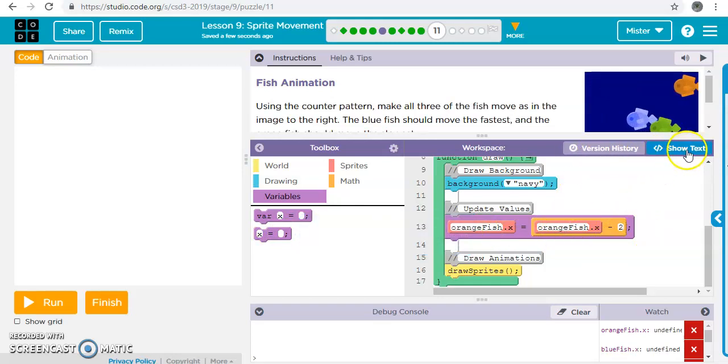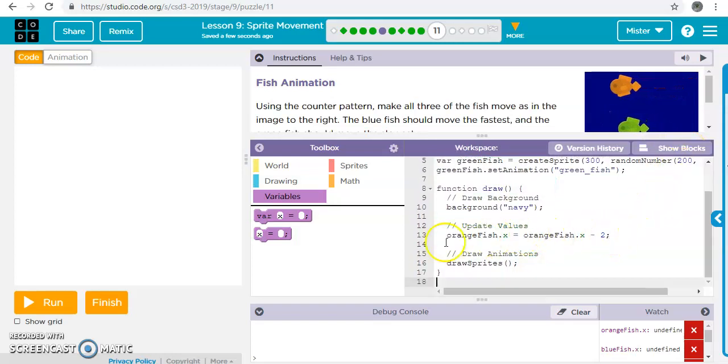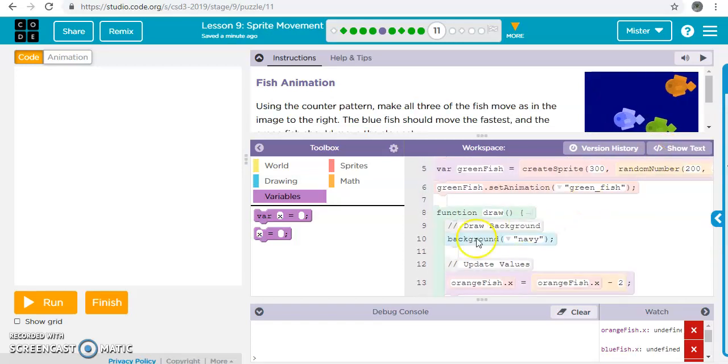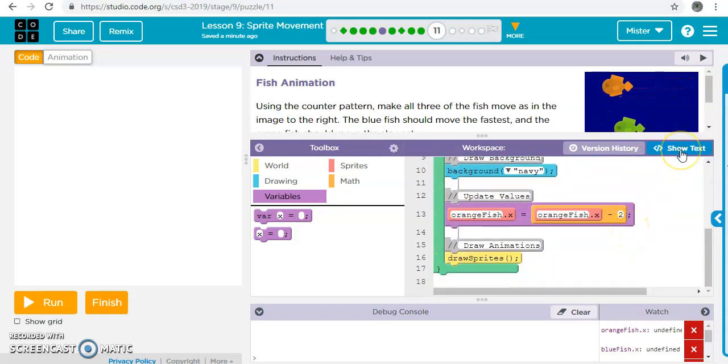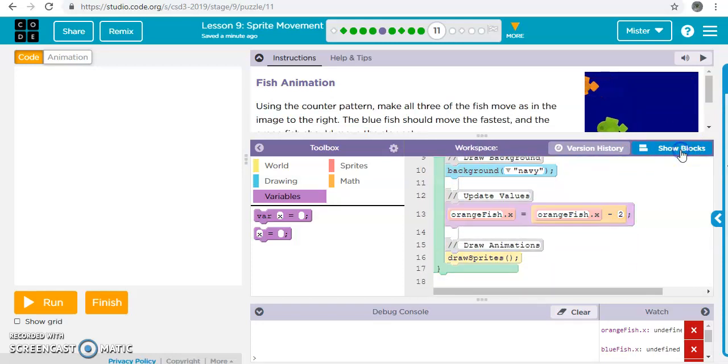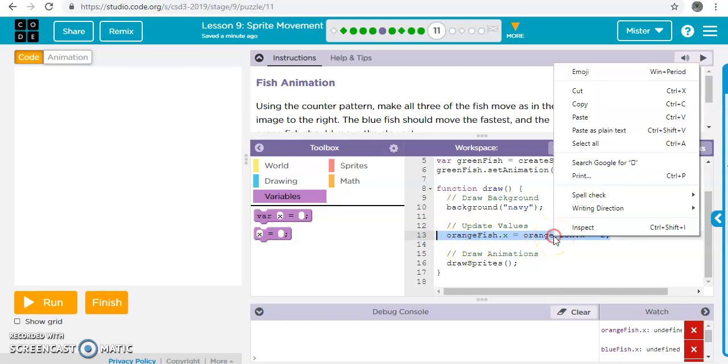To cheat, we click on show text, right? So this is the text version of that code. This is actually the code that you would write handwritten instead of just dragging the blocks in. So check this out. I'm going to go show text. And this is the code I want, right? So we know this is the clean, good code. So I'm just going to highlight it all, right click, copy it.